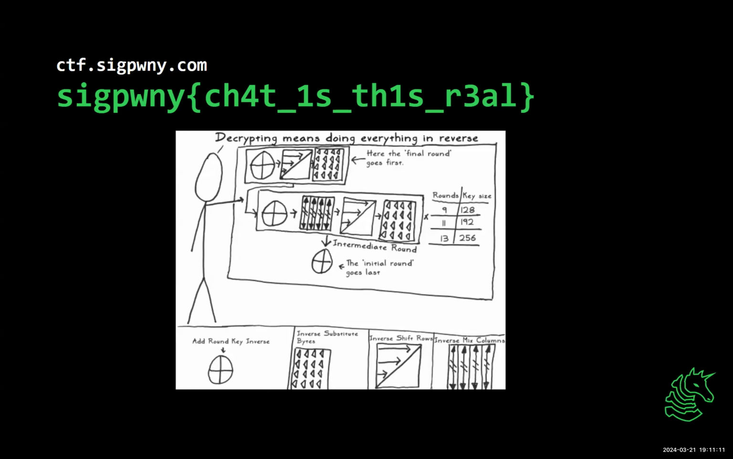Pretty accurate XKCD, I'd say. This is an actual XKCD? Yeah. Where's the joke? The joke is, decrypting means doing everything in reverse. How's that a joke? It's not always true. Encryption go bird.